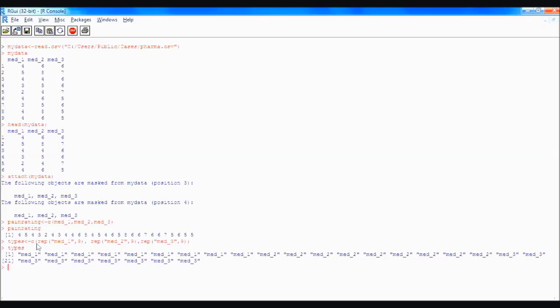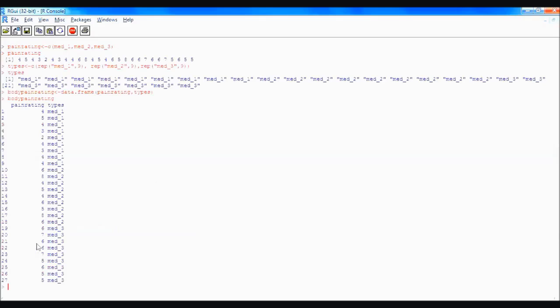Step 5. Finally, a data frame has to be created that contains the medication type and its corresponding pain rating. Let us save the data frame in a variable called body pain rating. Type body pain rating equals data.frame of pain rating, comma, types. You can see the data frame by typing body pain rating to view the whole data frame. You can notice that this frame contains two columns, pain rating and types, and consists of 27 rows. Now we have the data frame ready.